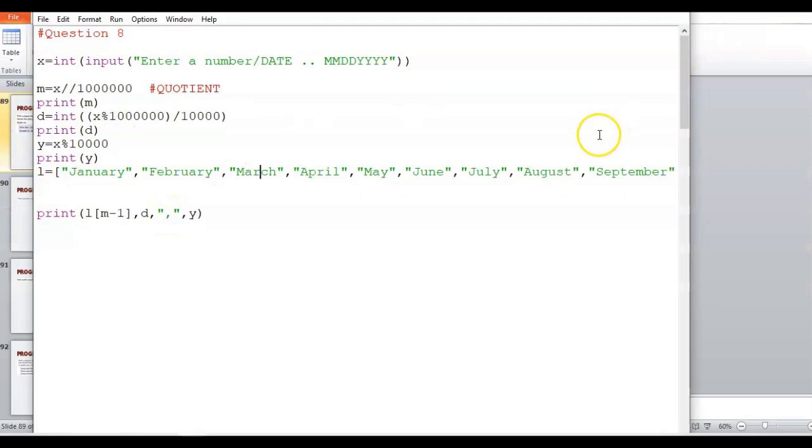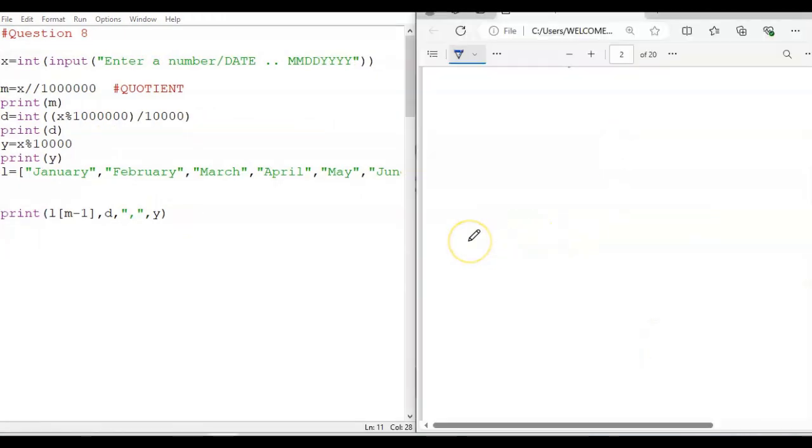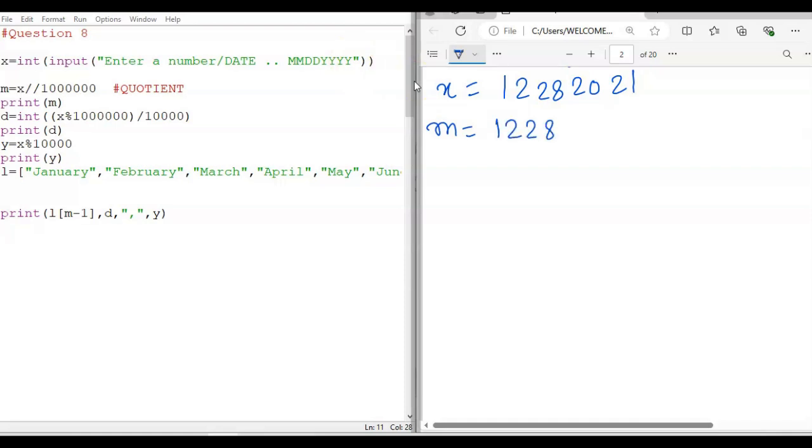If we take a practical example, suppose the value for x is 12/28/2021. So this is the whole date, or you could say a number. When you go for this division, you can see in total 8 values are there. So when you divide it by 6 zeros, which is integer division in case of Python, it will give you 12. Perfect. When you print m here, just for clarity purposes, you will get 12, right?